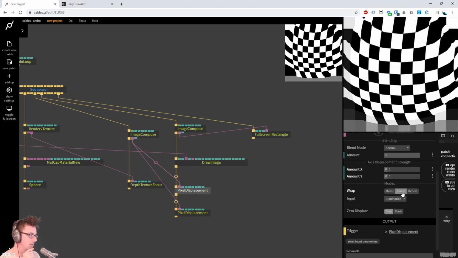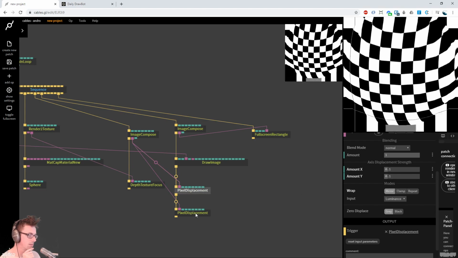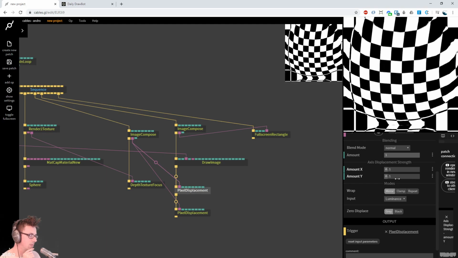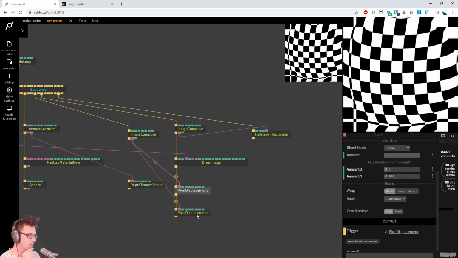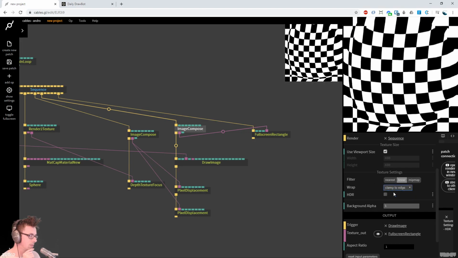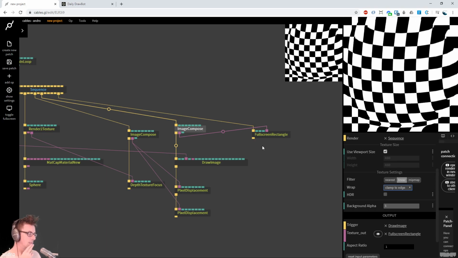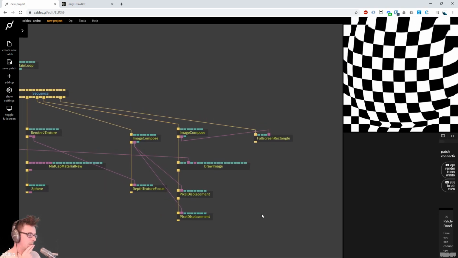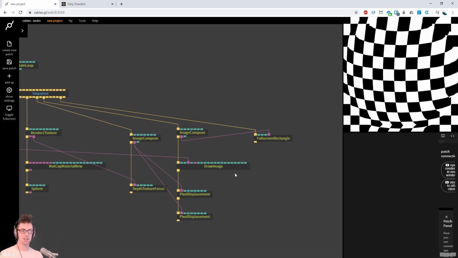Now, this probably isn't going to work, but it's okay. This is how we try stuff out. So, hold it. 0.1, 0.1. This is not working. And let's put this on clamp to edge. No, this is totally not working, right? Okay, so it could be vertex displacement might be the way to go. Yeah, probably is. I think vertex displacement, that's going to be the one.